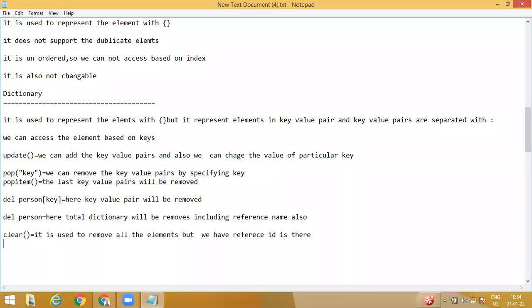Let's see the functions. With the help of clear, we can make the empty dictionary, but in this case the reference ID will not be deleted. Whereas if you use the del keyword, the total structure of the dictionary will be deleted, including the reference ID. To get the keys and values, we have the functions keys and values.